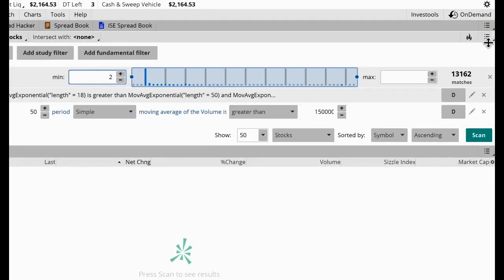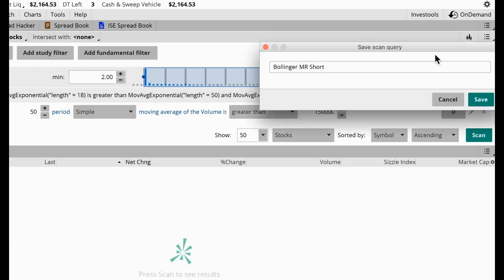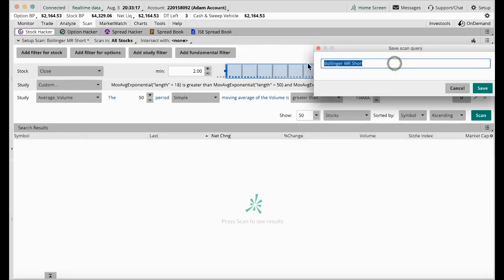Now, if you're looking for stocks to short, I would recommend at least $10 for shorting, but for going long, $2 is fine. Once you have done that, you have to save this whole scan. You've got to save it. So to save it, go to this icon over here, click that, click Save Scan. So we're going to save it as 18 bounds long.